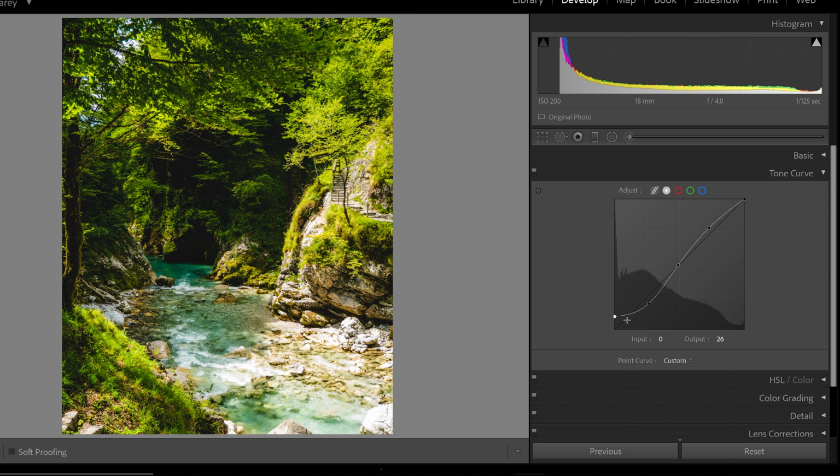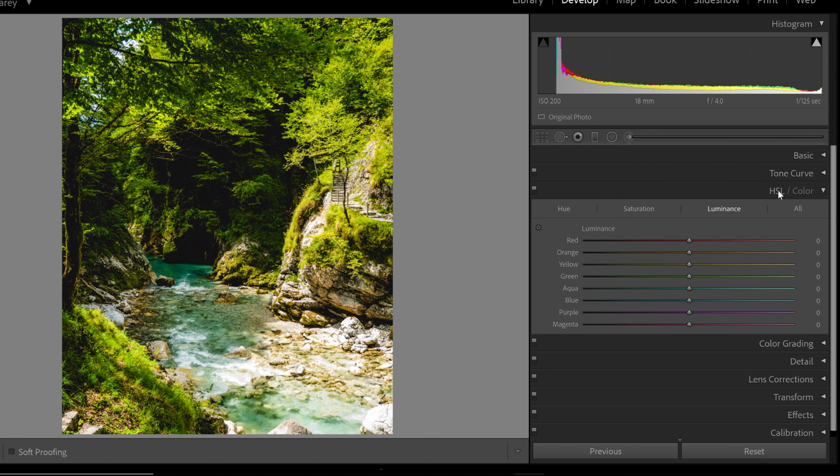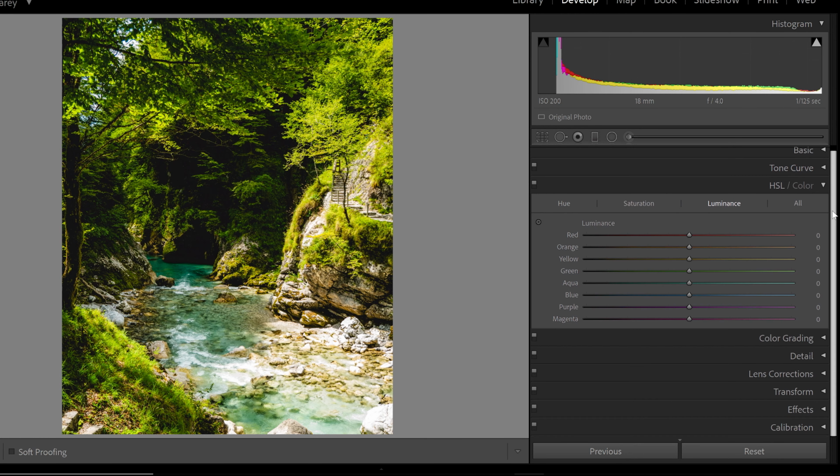I think it's okay there, but I want a little bit more punch in the blacks. So I'm gonna come here, add another point, and boom, this is punchier. Okay, the picture looks very colorful, but still, we're not done, we're not done. Now we go to the HSL, and here is basically where the magic is going to happen.